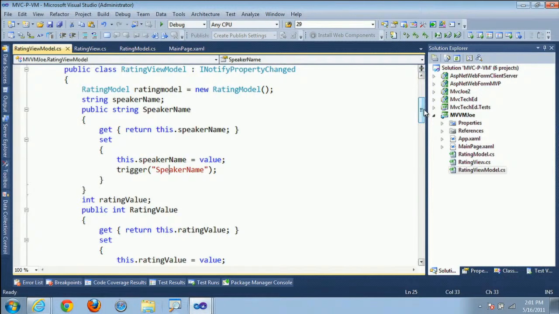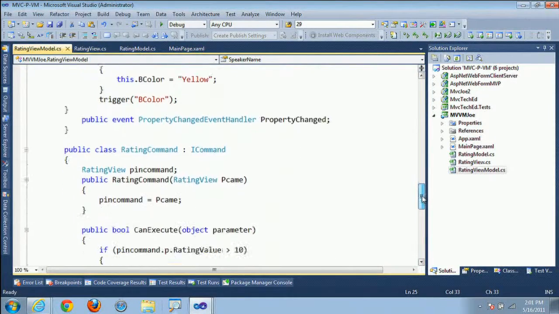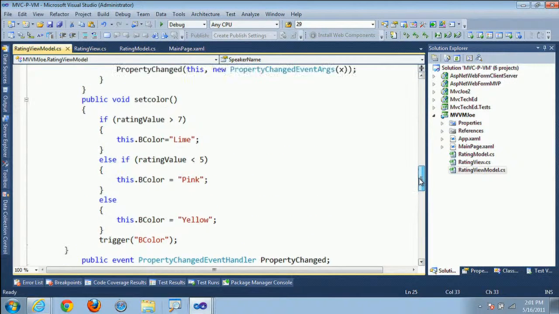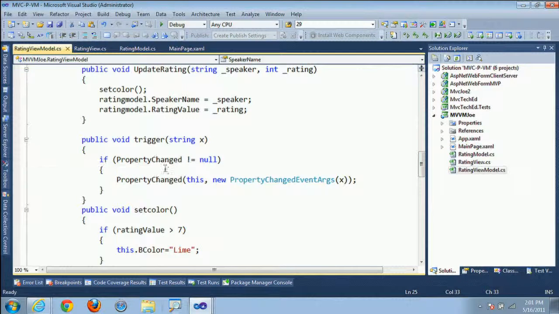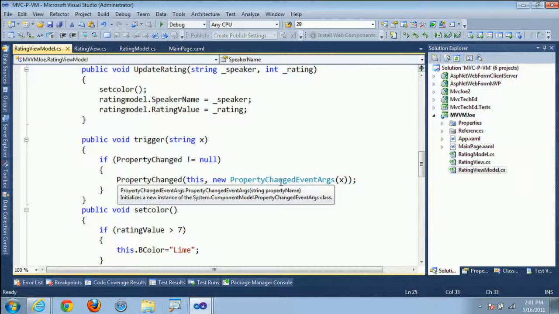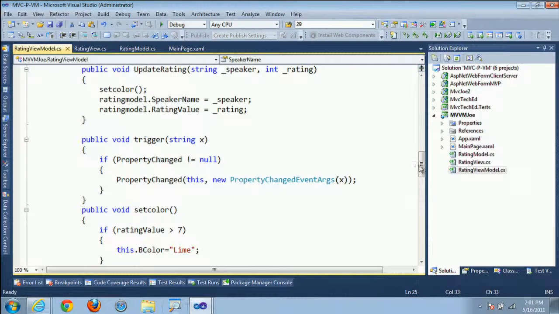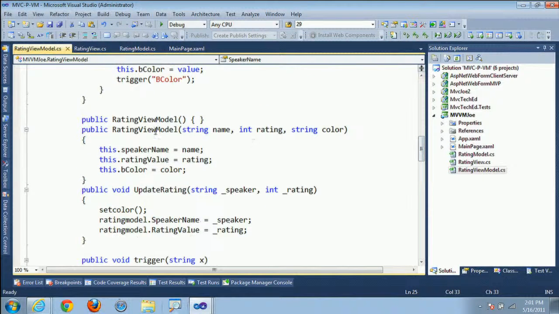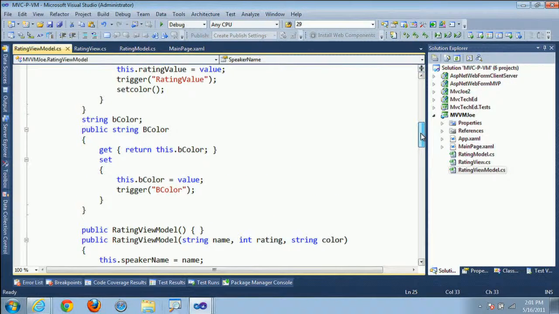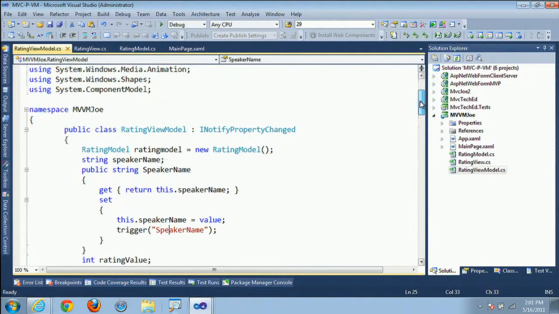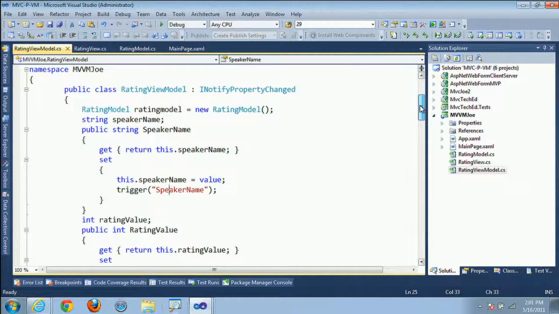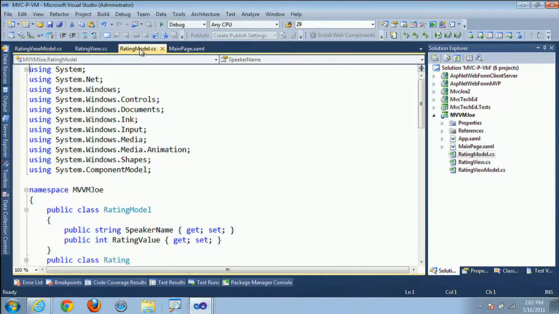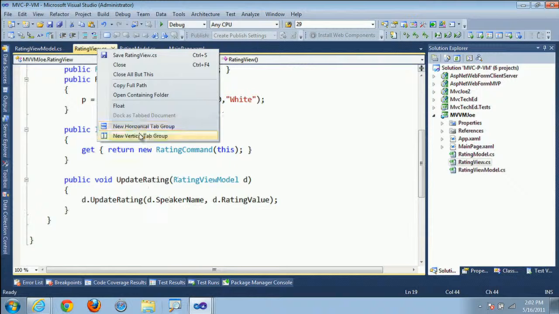So every time we set the property, notice it triggers the property changed event. So it's passing it back. Also, we're incorporating color as a property here and calling the individual trigger off of color. So let's look at a couple of these next to each other. So we'll split this out as a vertical tab group.